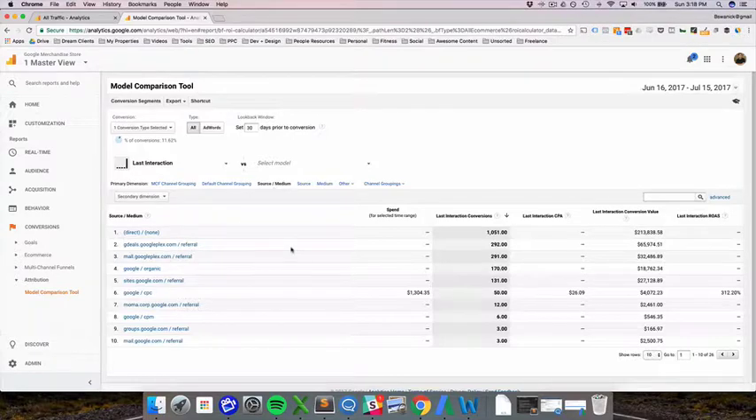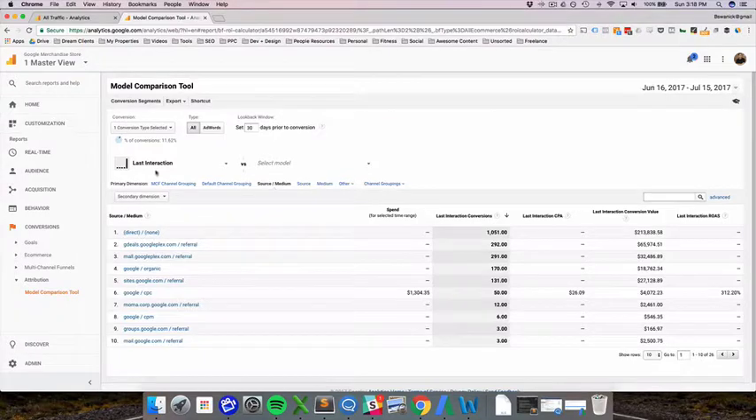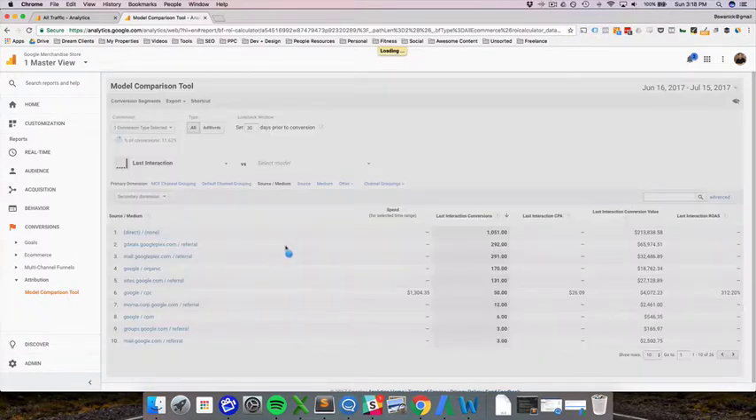In some cases that helps, because if you're only doing remarketing, or if you only have certain end of funnel activity, I understand it, but you're also not giving credit to any of that middle of funnel, top of funnel activity that you might be doing. So it's really tough. Last non-direct click is the same thing, except it removes direct none from the report.